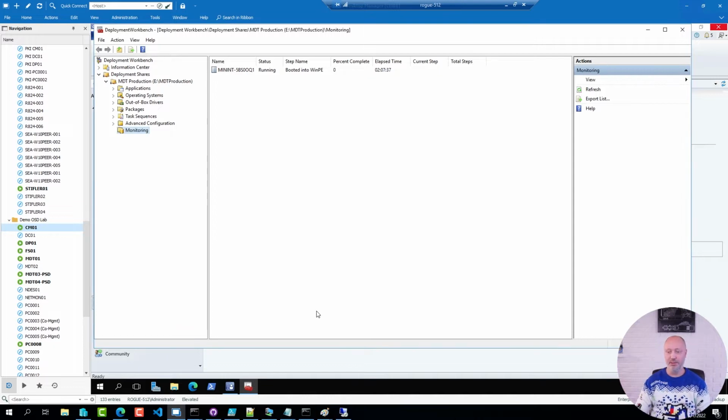When you do that, you also install a service in the backend. It's a compact SQL database that keeps track of deployments that are running, and a little web service that allows you to interact with this.